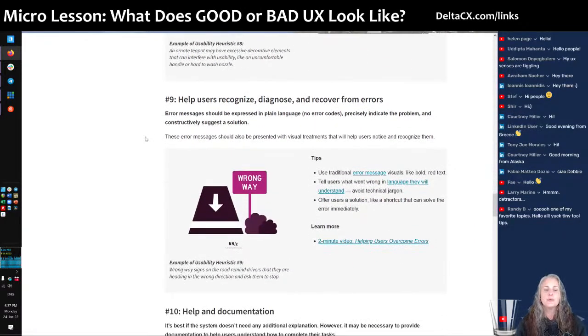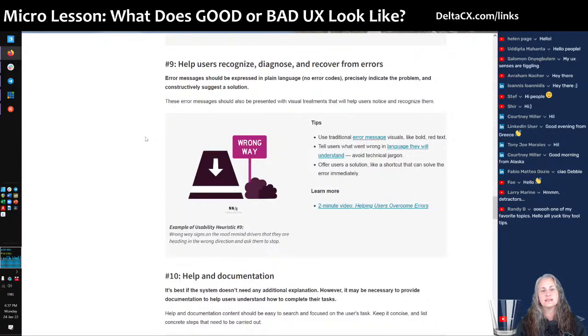Number 9, help users recognize, diagnose, and recover from errors. Error messages should be expressed in plain language, no error codes, precisely indicate the problem, and constructively suggest a solution.